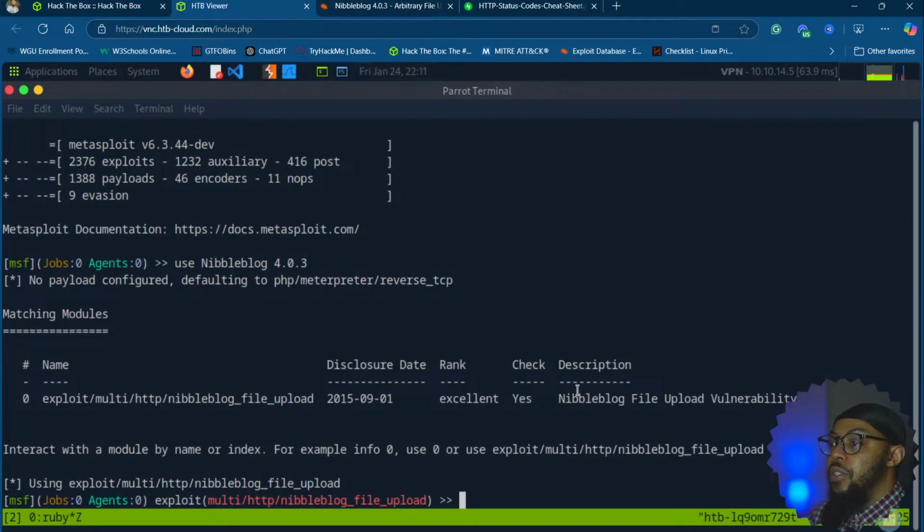This is kind of why this box was made. This box was made to show you about this specific exploit. That's another reason why I love Hack the Box. They put history behind a lot of the boxes that they make. So this was the Nibbleblog exploitation that happened in 2015. Blah blah blah. So anyway, here we go.